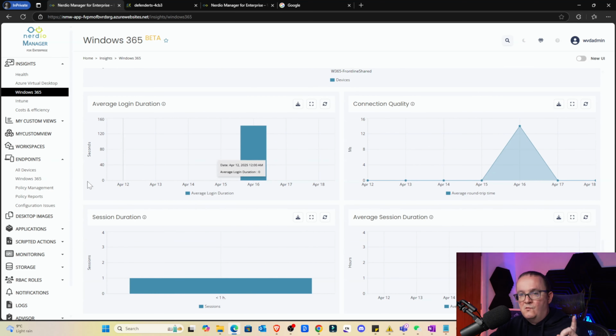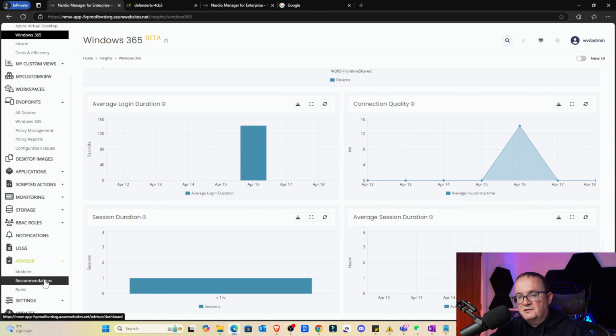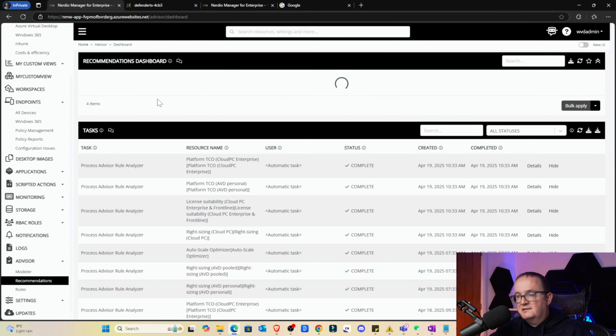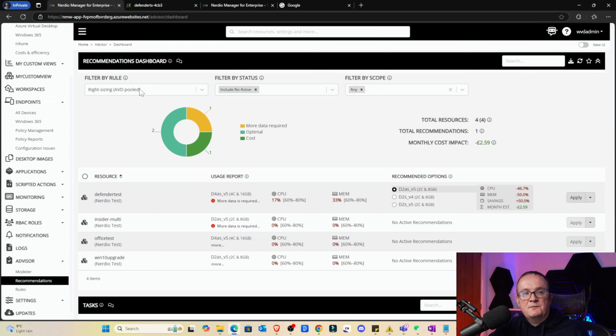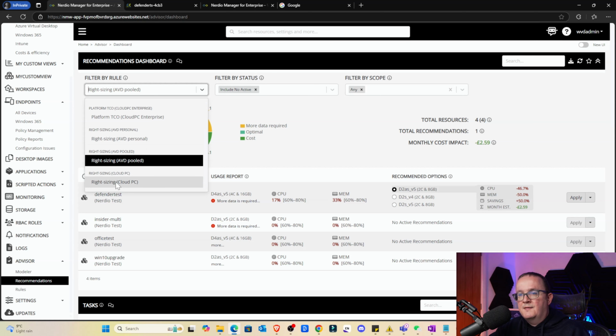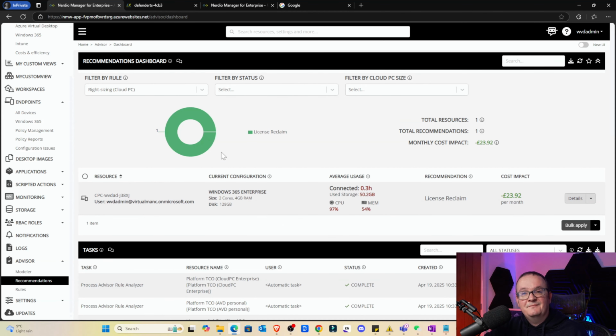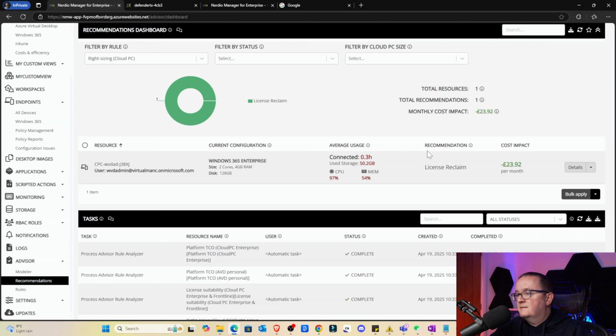So that's part one. Part two is probably the most useful, where we go to our recommendations engine. If no one's ever seen this before, this is basically Nerdio Advisor, and it tells you the best SKU to go on. What I can now do is right sizing for Cloud PC. What this is actually doing is looking at my usage of my desktop. This is my personal Cloud PC, and it's telling me I've used that for 0.3 hours over the past month, which is pretty correct, and I've been using 97% of the CPU and 50% of the memory, and it's recommending me to do a license reclaim, because I'm only using it for 0.3 hours a month.